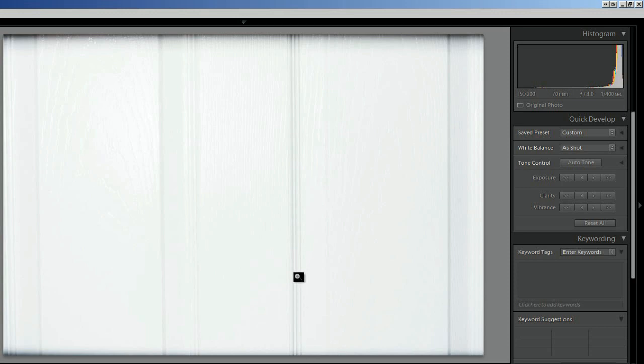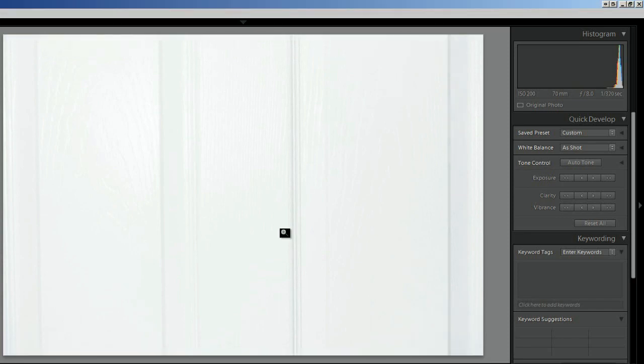Okay, I'm going to flip back and forth between these two, and I want you to pay attention up here and down here in the corners. That's a very small amount. We're looking at maybe 10% of the entire frame that would need to be cropped.